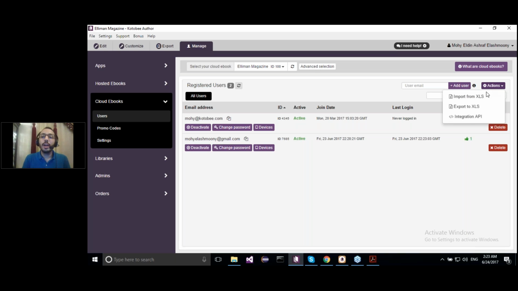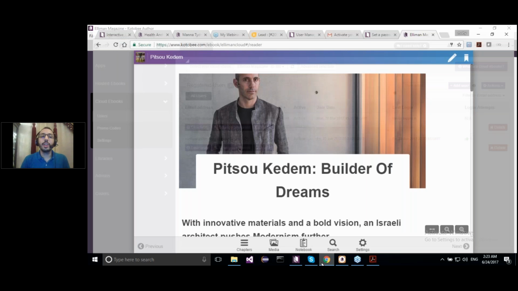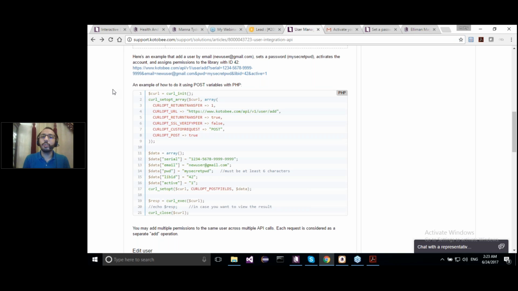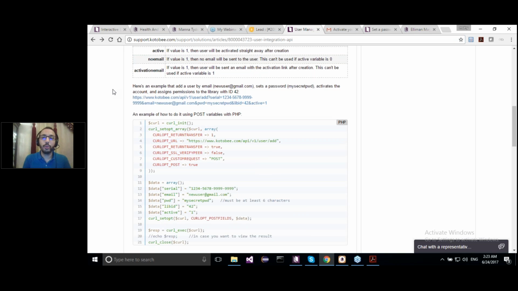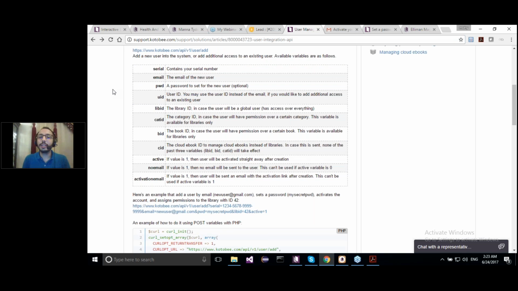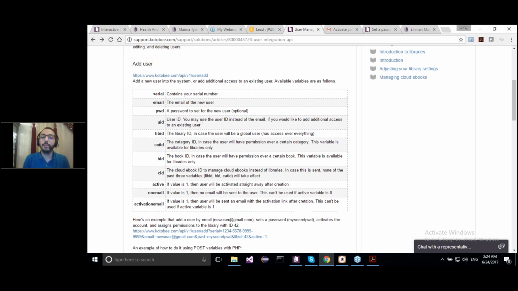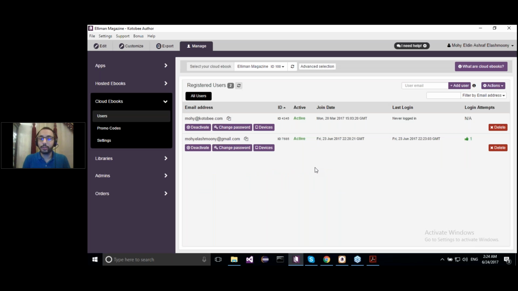You can use our user integration API. You will need a web developer to do so, but it's a very easy, straightforward API, and it's available on our support website. They will follow the API, and it's very easy to use. This way, after your user purchases the ebook from your website, it will be added automatically to this table, and also an email will be sent to this user asking him to create his own password. So this is the third way.